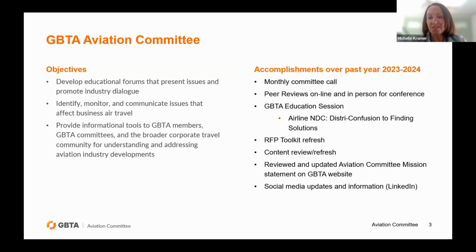Our focus is very similar to all of the other committees in that we really just want to provide the right tools and education and resources that are right for the time that it's needed. Highlighting some of our accomplishments, of course, we have our monthly call. Again, fascinating discussions there, as you can imagine, with all the fund distribution things and changes that have been happening in the aviation world over the last year. Peer reviews online and in conference.